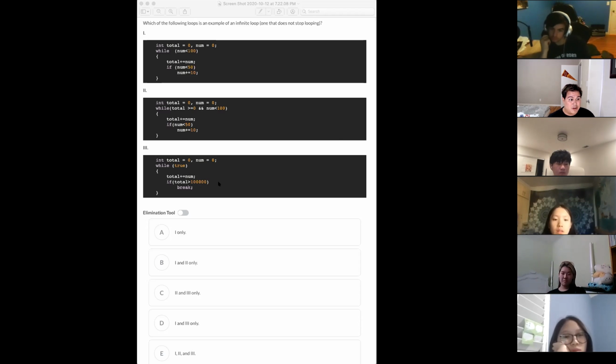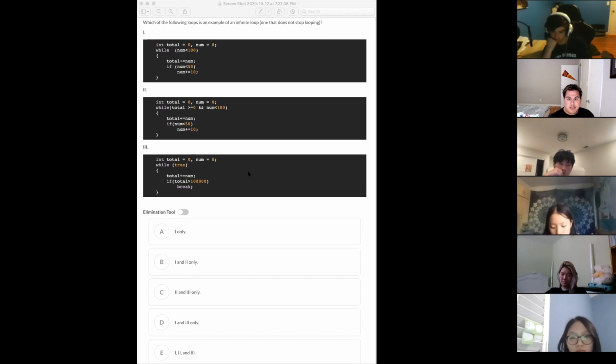And then the last one, if total is greater than or equal to 10,000, it will continue to loop unless it encounters a break or return statement. Since num is never incremented, it stays at 0. Therefore it is stuck in an infinite loop. Nothing is incrementing num, so it's 0 plus 0, 0 plus 0, 0 plus 0. Total will never increment, therefore it is 1 and 3 only.